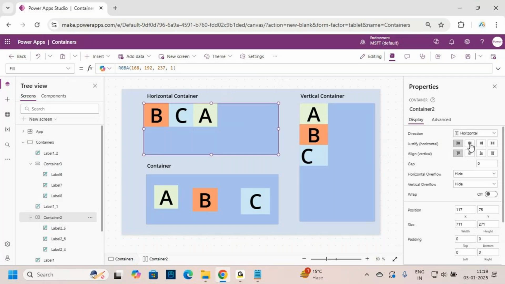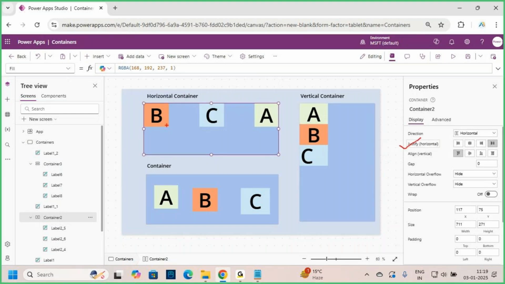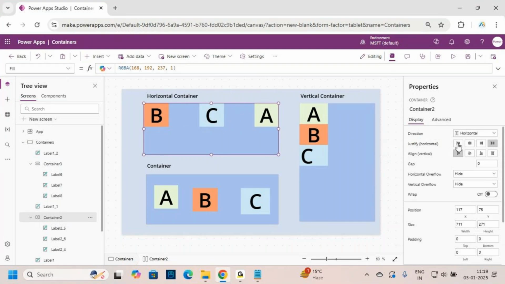Let me select the next one. It is center. When I select center, see, it is placing all the controls in the center of the container. When I select the next one, end, it will keep the controls at the end of the container. When I select space between, it will give equal spacing between each and every control in the container. So that is the primary axis, horizontal. Now let me keep it here at the start.